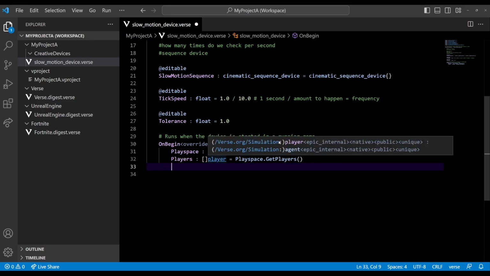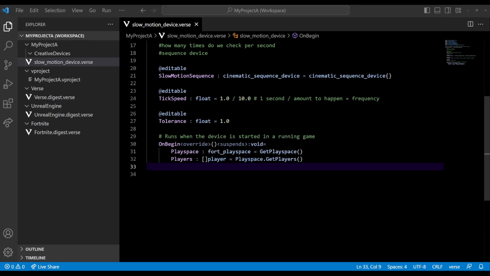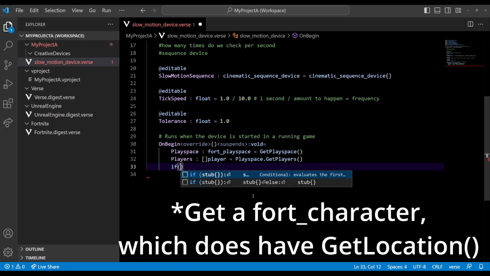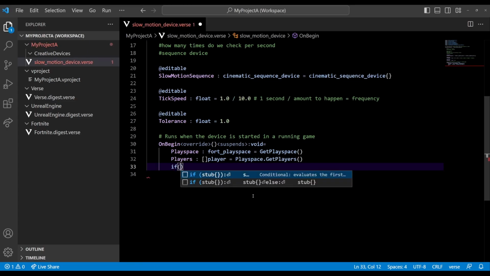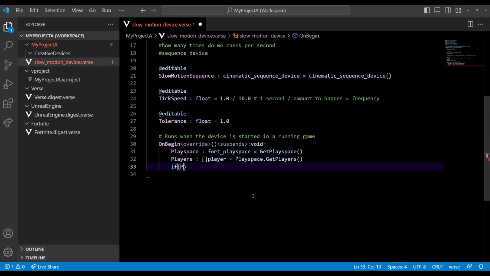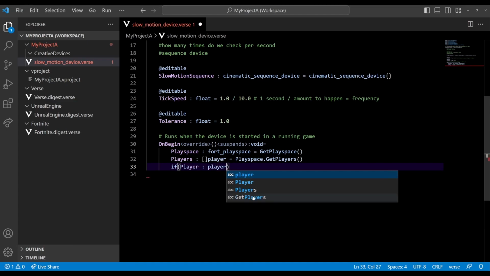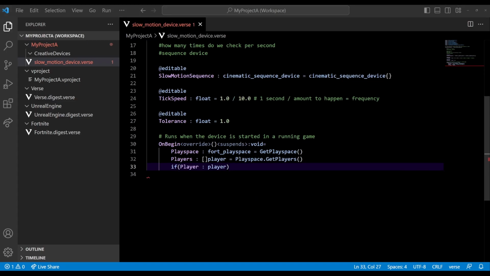We can't just say player.GetLocation. That would be too easy. No. What we've got to do is grab it. So what we are going to do is we're going to do if, and we're going to do player. For my example, I'm going to assume that there's a singular player, and it is you. This code can absolutely be modified. I'm not sure how you would do it, but that is up to you to figure out and for me to enjoy playing later on the creative space.